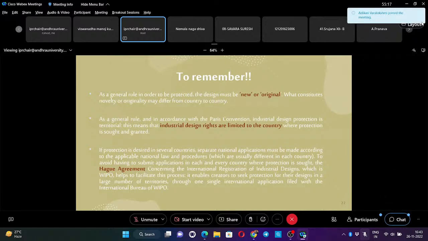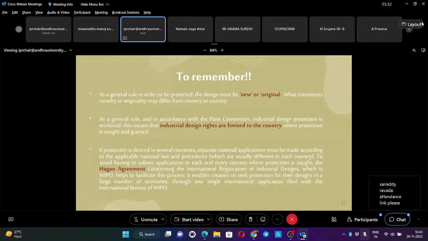Then as a general rule and in accordance with the Paris Convention, I hope you guys remember the Paris Convention. It was there when I was teaching the Patent Act. Industrial design protection is territorial. That means, as I already told about the Patent Act, when you file for a patent in any country, that will be valid in that country only. When you get the grant, the patent will be valid in that country only. So when you apply for a patent in India and get the grant in India, you cannot enforce your patent in the US because you didn't file in the US.